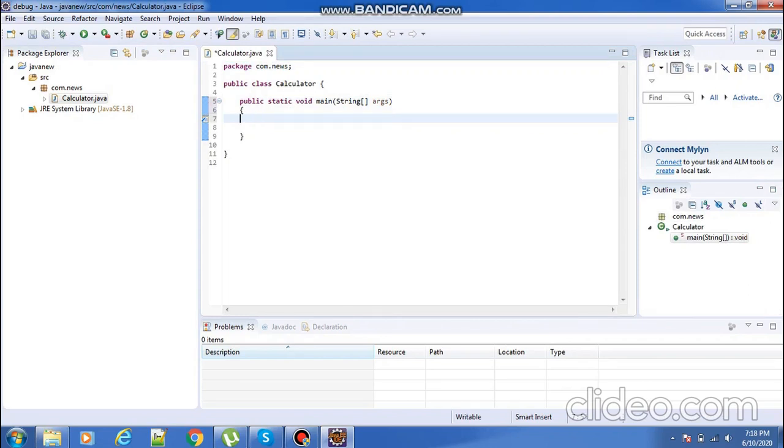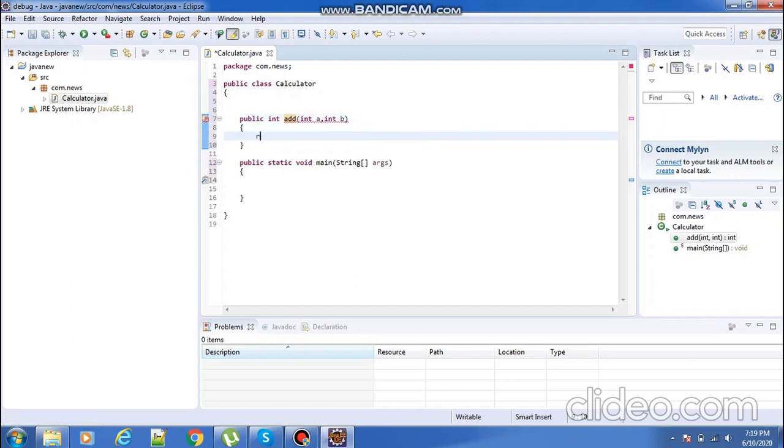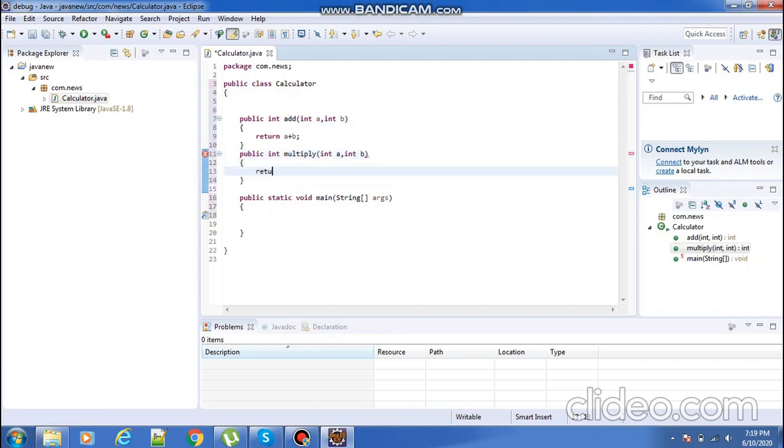First, write some code. I'm writing public int add, taking int a, comma, int b. These two are my variables. Return a plus b. Next, again I'm taking public int multiply, giving int a, comma, int b, and return a into b.